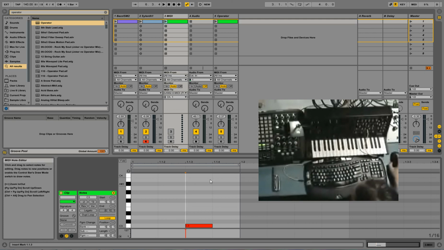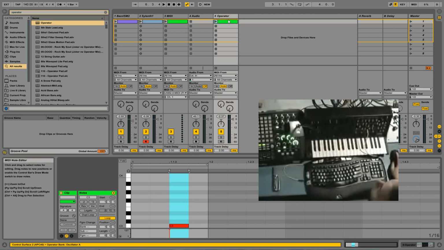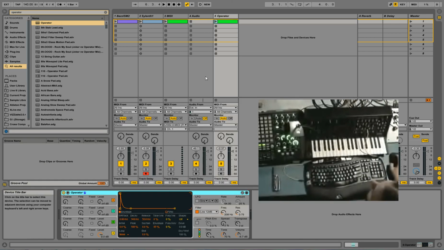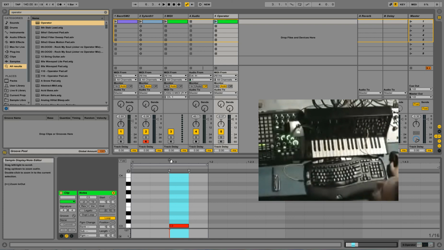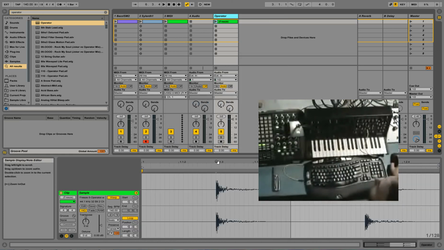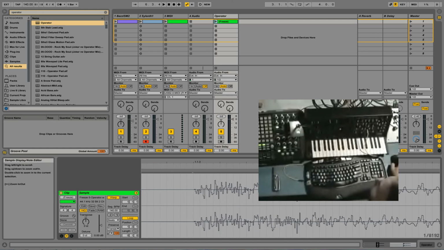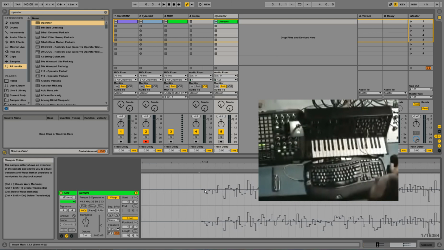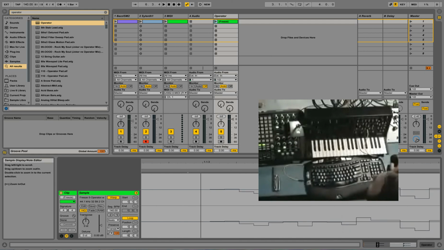And when we record, we can zoom in on the waveform and see exactly where it needs to be and where it actually is. And just as a test, I have an Operator in here with a similar patch to what I'm doing on the MS-20. So I can freeze this and flatten it, and we see that indeed it starts playing right at 1.1.3. Very, very close. So that's what we're aiming for.